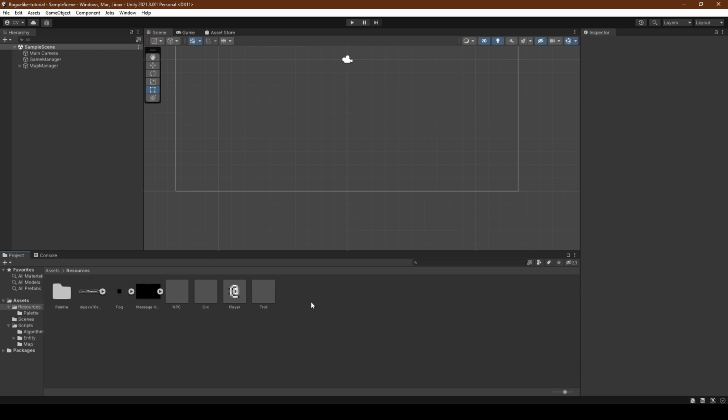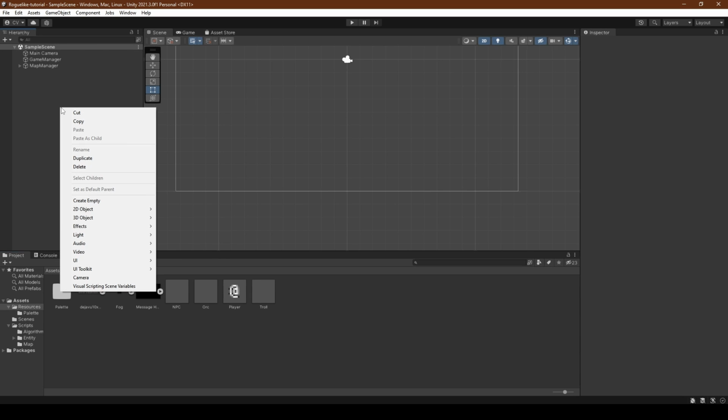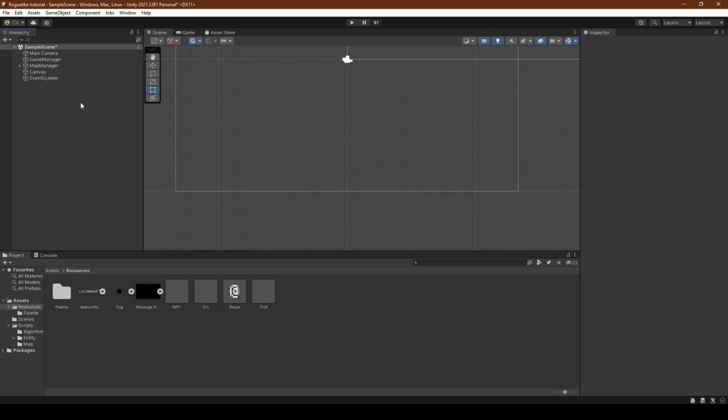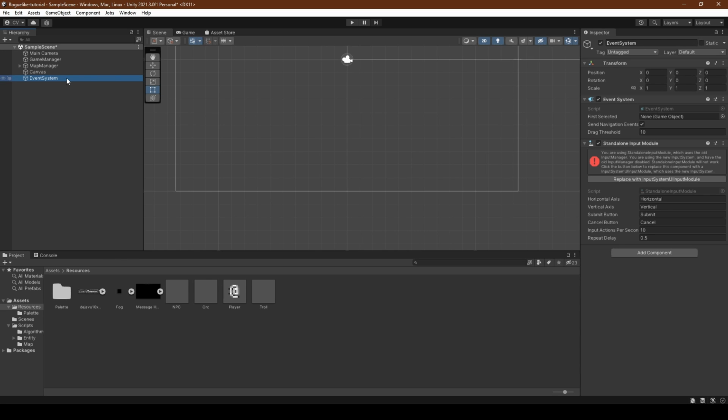Once imported, right-click in the hierarchy, hover over UI, and select Canvas. This creates both the Canvas and Event System game objects. Selecting Event System, click Replace with Input System UI Input Module in the inspector.